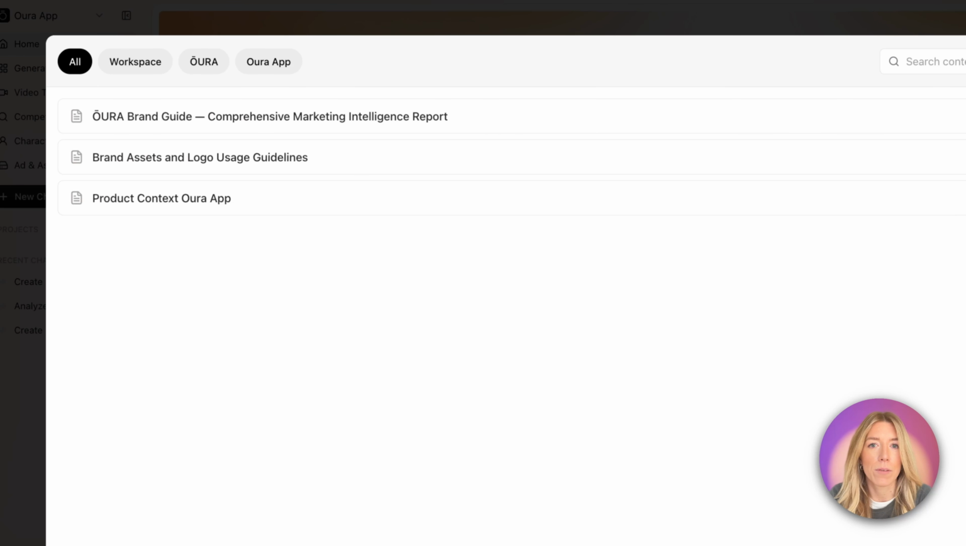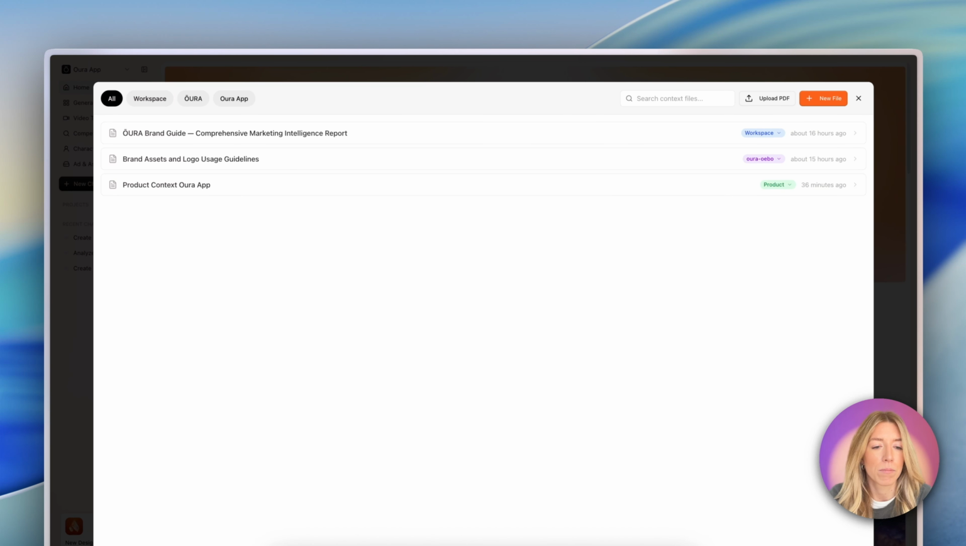So this is where you put everything that the agent can't pull from your website or connected ad accounts. It could be brand guidelines, logo guidelines, could be even legal requirements, anything that you want the agent to know. And the more of your expertise you put in, the less correcting you do later.